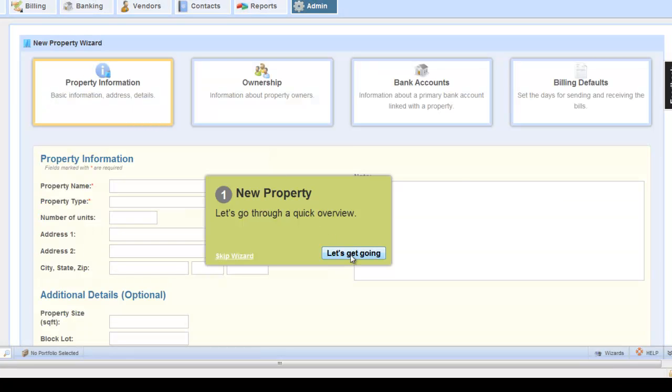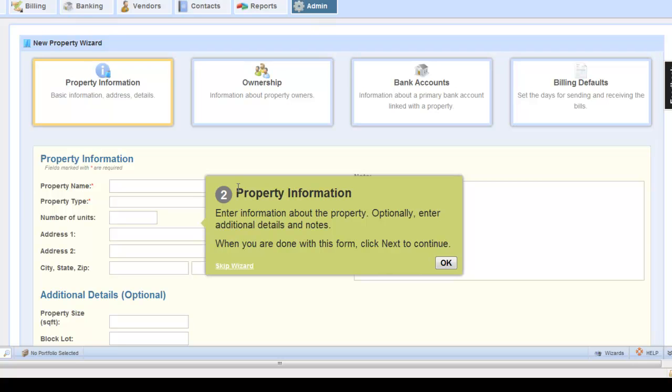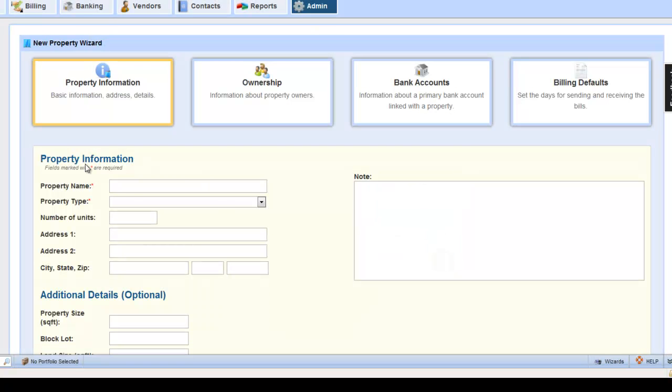Now let's follow these steps. This is where you enter the property information. Now let's add those details. Property name is how your property will be identified throughout this application. Let's enter the property name.